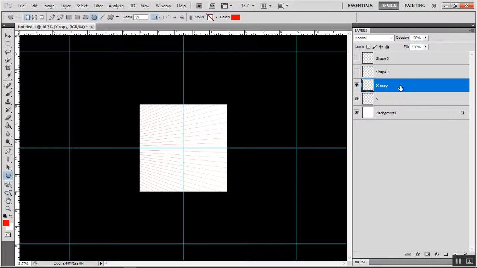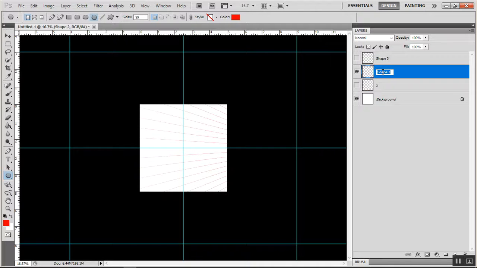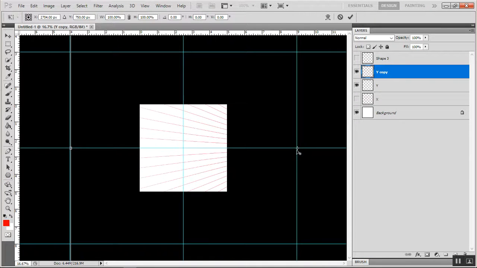So let's go ahead and merge those down so they're out of the way. Control E, they're merged, and they get out of the way. Let's look at the Y. Okay, and let's go ahead and duplicate that one. Let's go ahead and Control T. Now the center is over here.